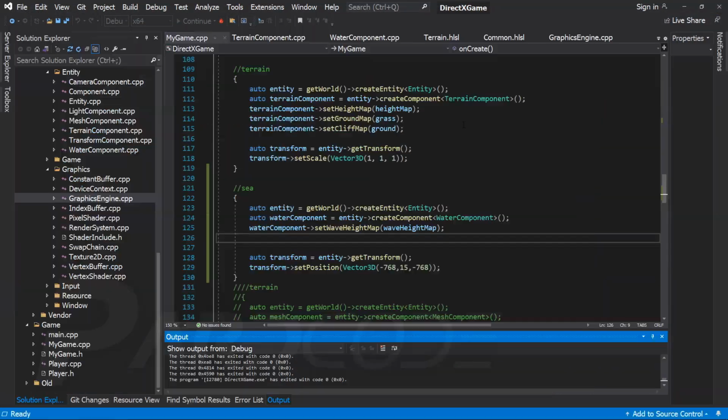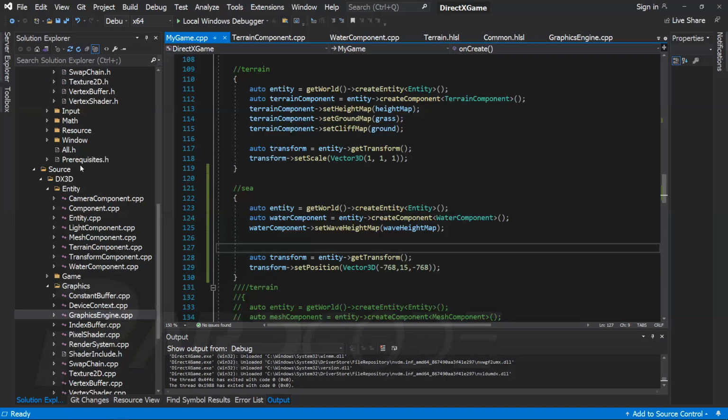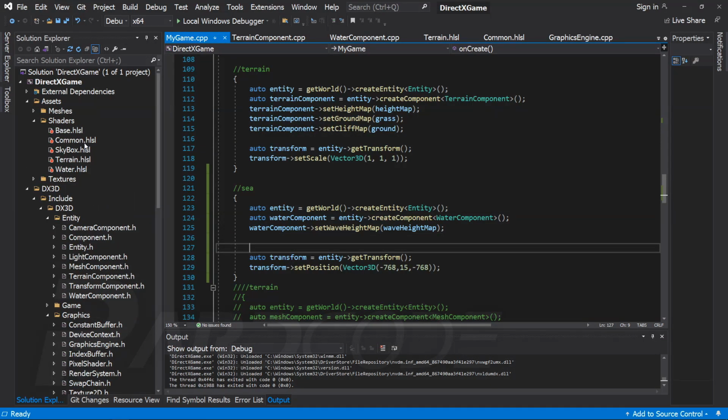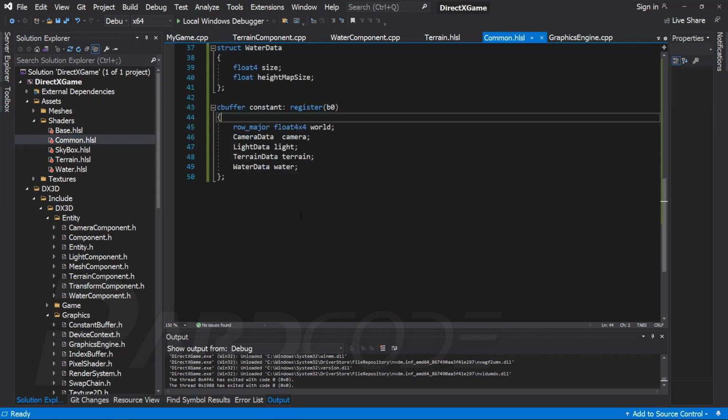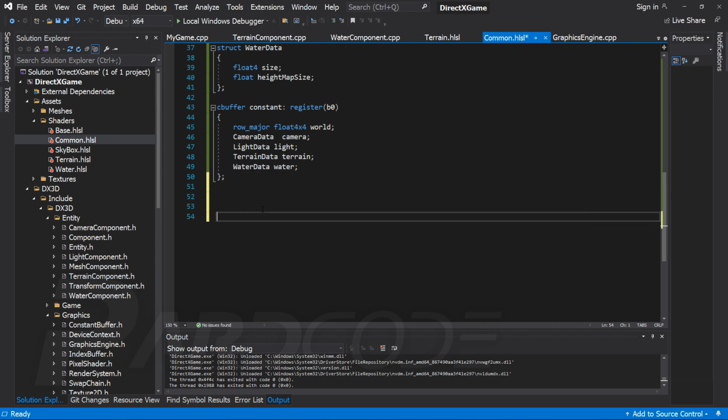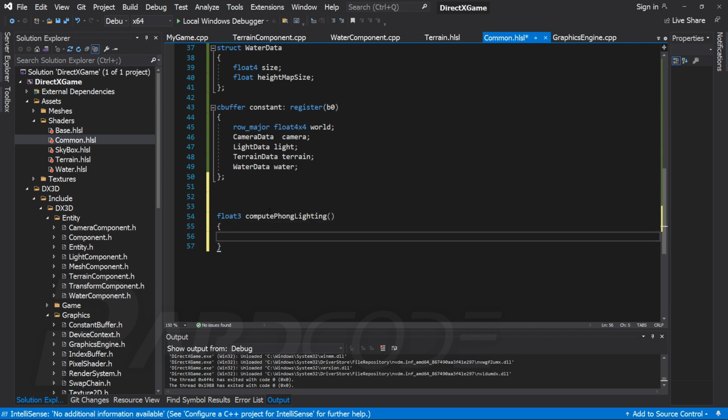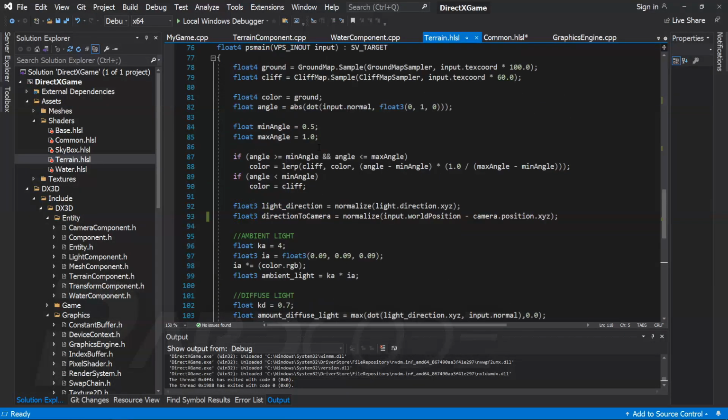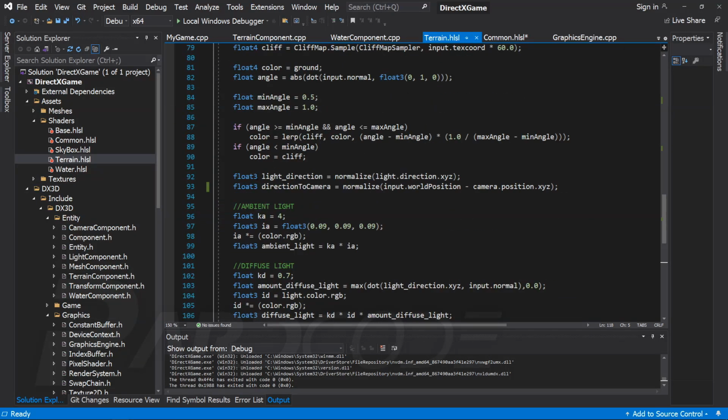The next step to face is to further separate the common procedures across the various shaders, like the computing of the Phong lighting. So let's go to the common shader and let's start to implement the compute Phong lighting function. We can retrieve the implementation of this function from the terrain shader.